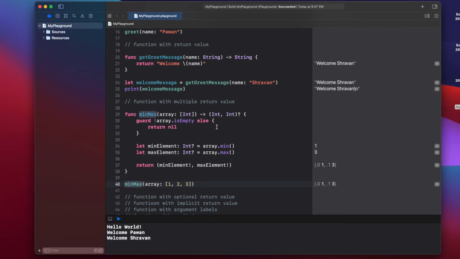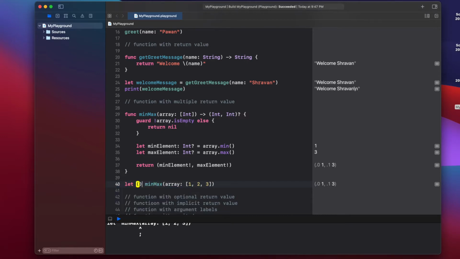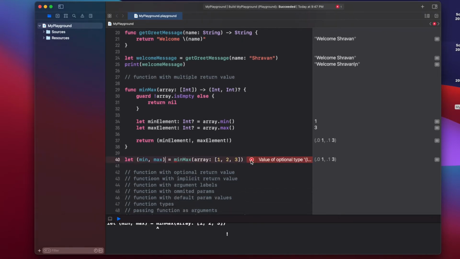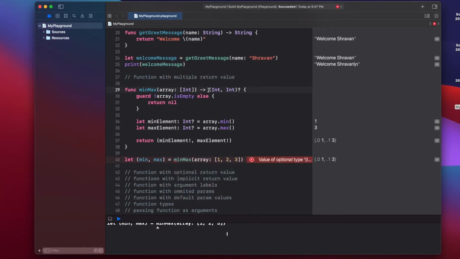Now this min max will return a tuple of integers. So what we can do is we can store them. So we can say let min max equals min max array. As you can see, Xcode says that value of optional type Int optional must be unwrapped. So what we are returning from here is a tuple of integers that can be nil also. So that's what's denoted by this optional. To unwrap, because we just want to use the tuples that are returned from here, and we want to ignore these nil values. So if we don't find the min max, we're going to ignore it.